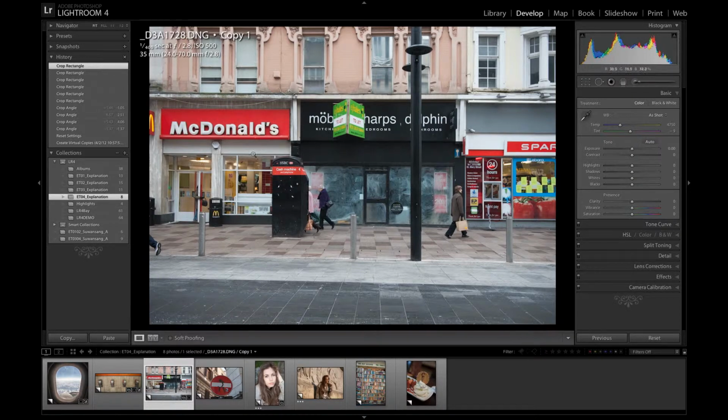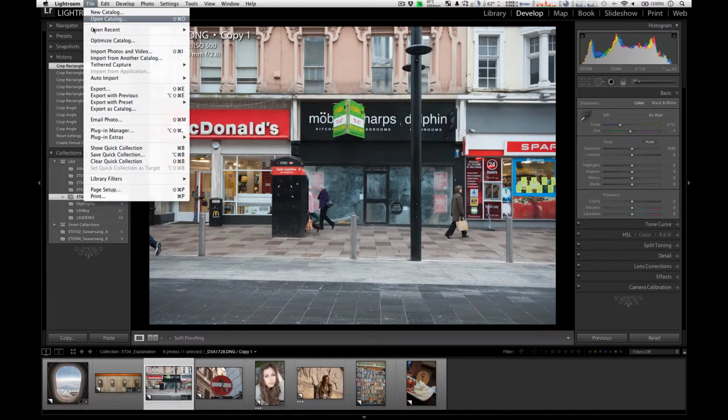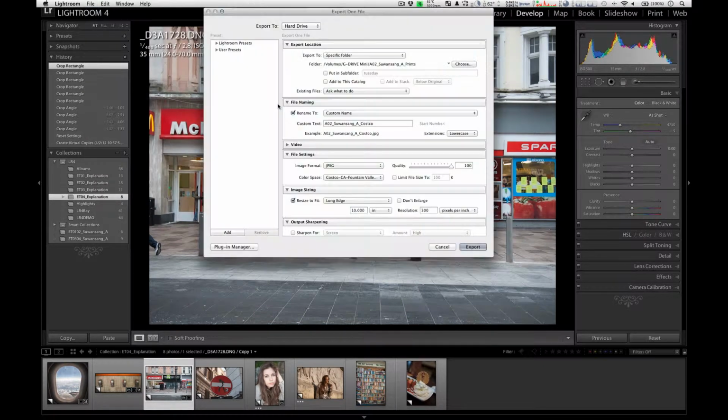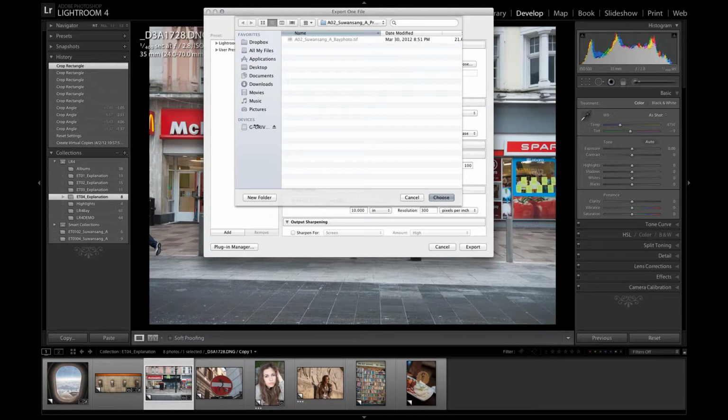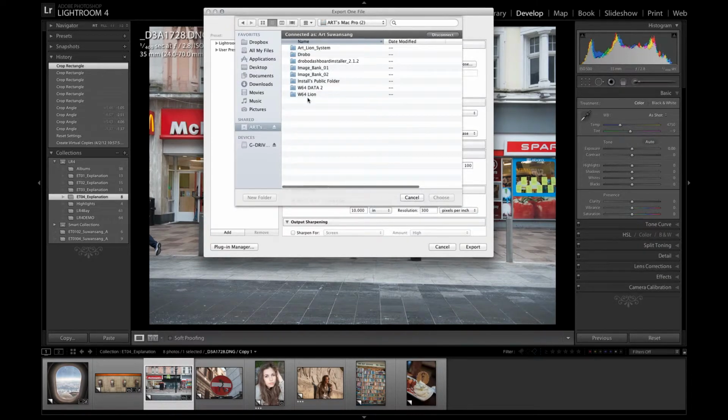So let's say I want to export this file to a 5:7 kind of file. I would go into File, Export. And you have many different options here to export. So starting from the top, we're going to make sure we have the export set to hard drive. And when it says export to, we're going to use specific folder in this case. We're going to have you click on choose, and just go ahead and find your hard drive.